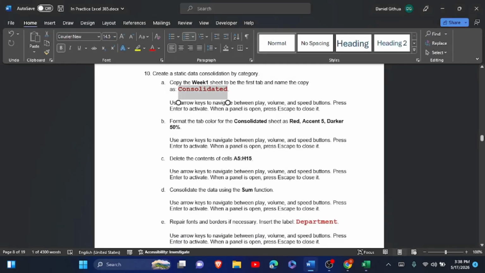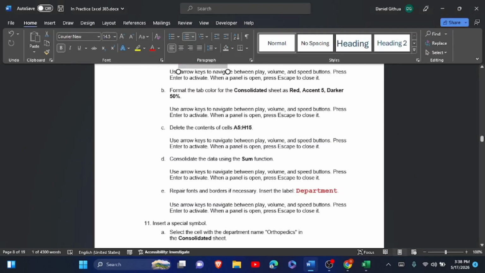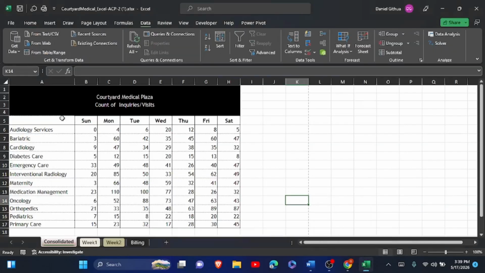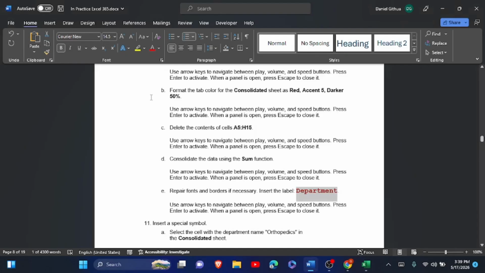So that is how we do step 10. The only thing that is remaining is the name department, since we have already repaired the fonts and borders. So copy the word department, go to your consolidate sheet, then click on the formula bar here, press Ctrl V, press enter like that. And with that, we can see we have successfully done step 10.